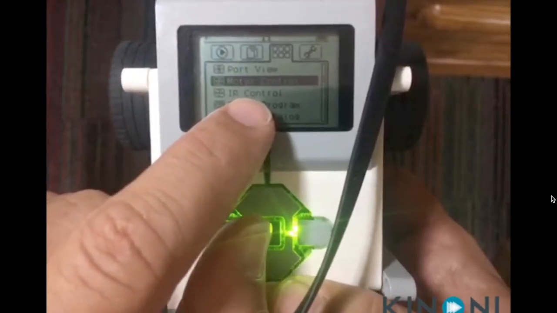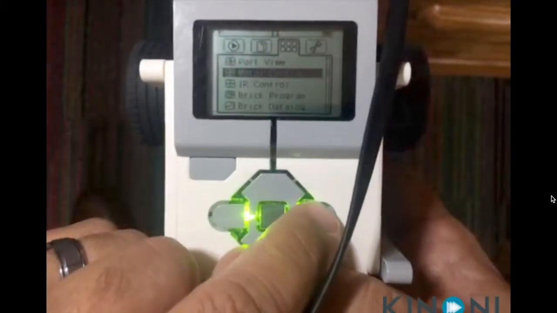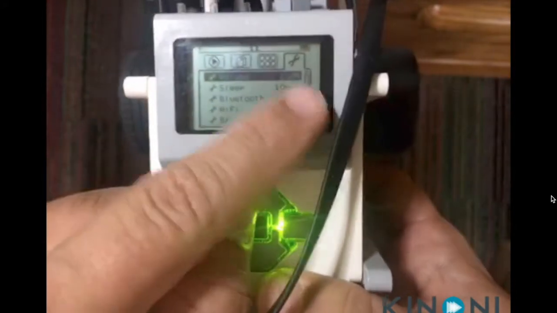Since the software is free, I usually recommend people just go get the software and a device and program that way. Next one over, you'll see our settings.